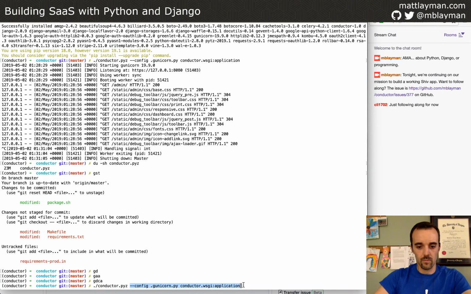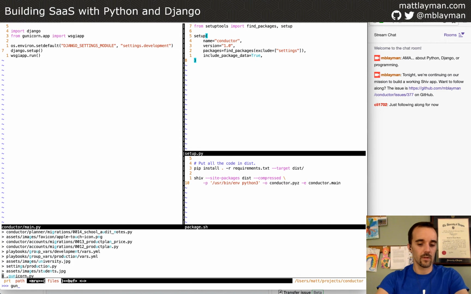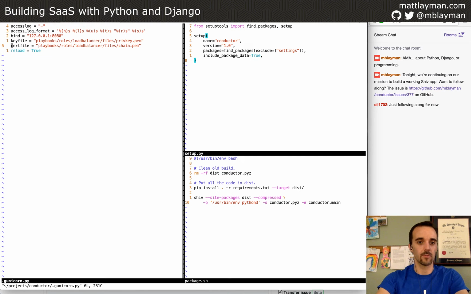So this --config gunicorn.py, those are my local development settings for macOS. When I'm doing my local development, I also use gunicorn, and it has these settings. So I have a locally generated private key to do fake HTTPS basically in my browser.